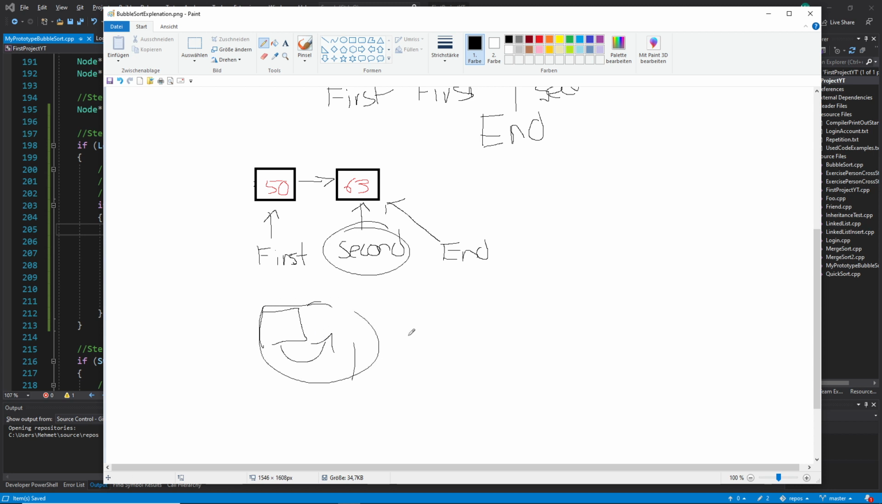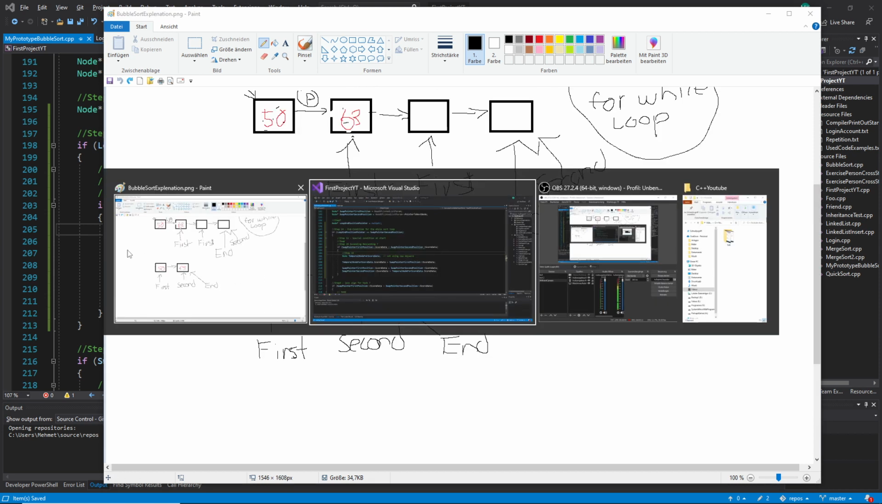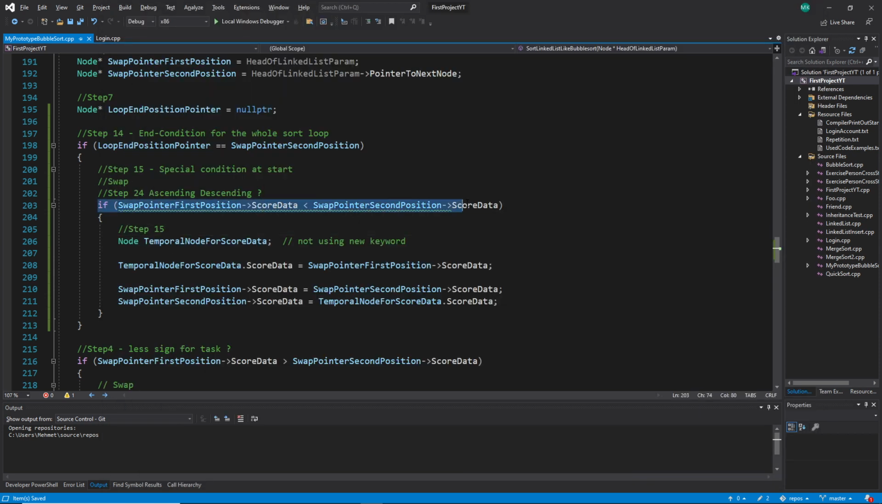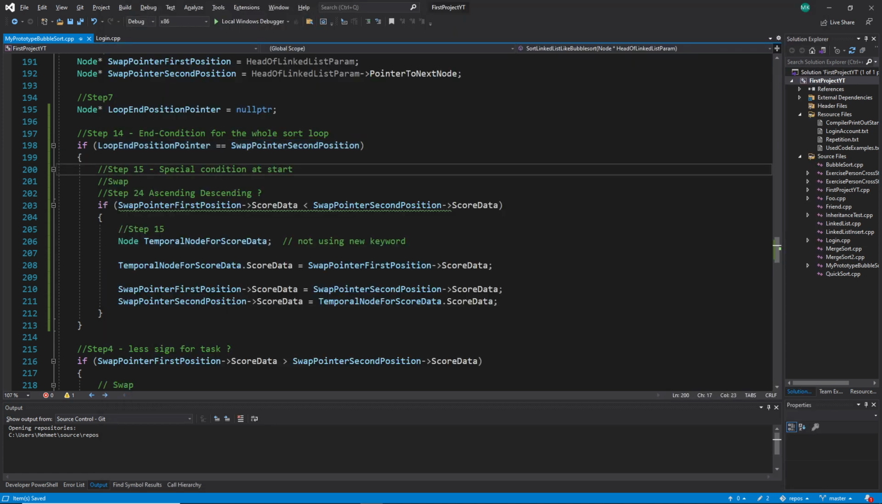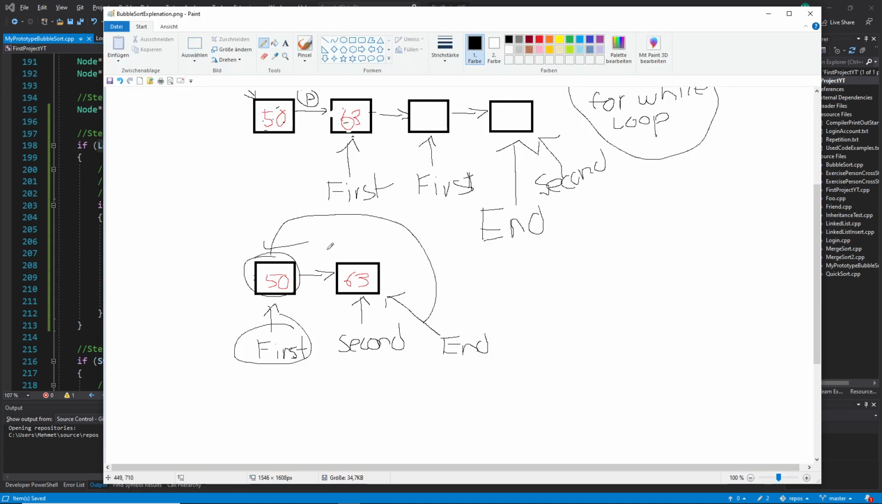So I will cover this one also in future anyhow. But step by step, let's see how I make this. So in this case, you can see, first of all, when the loop reaches the point where the end position pointer points to the same node as the first position pointer. And like I said, this is the end position for the whole loop, which means then I want to stop.